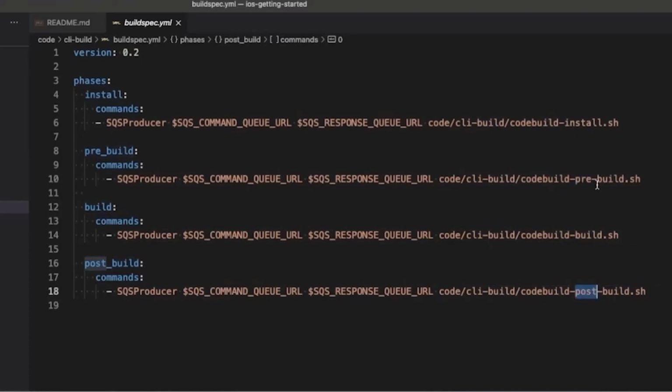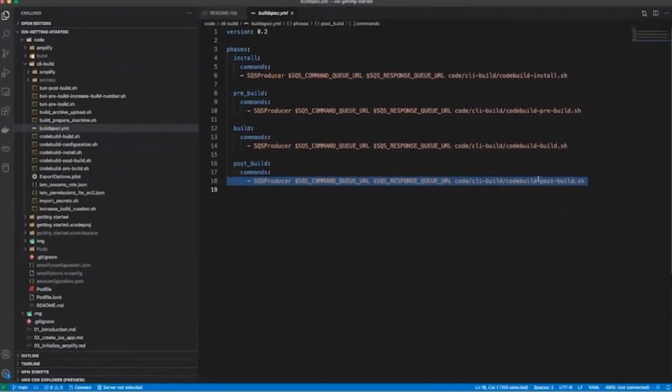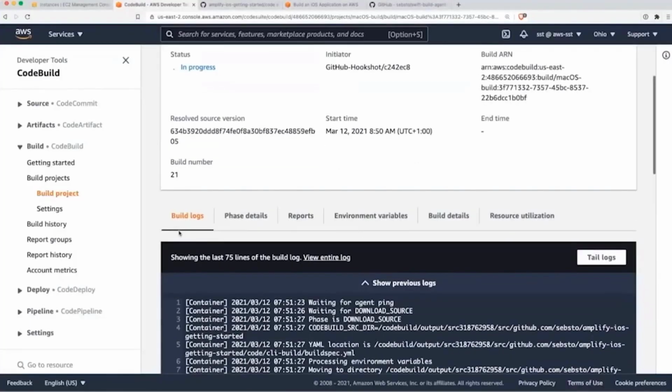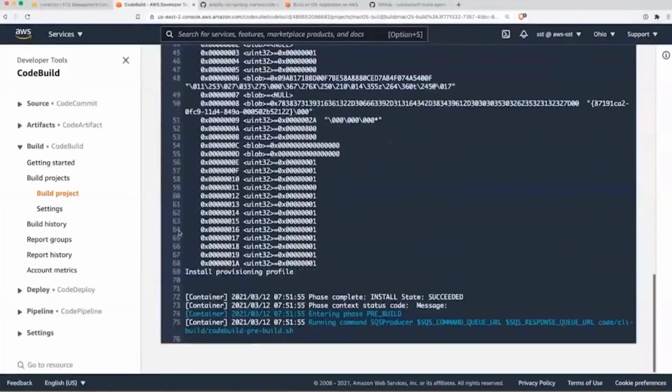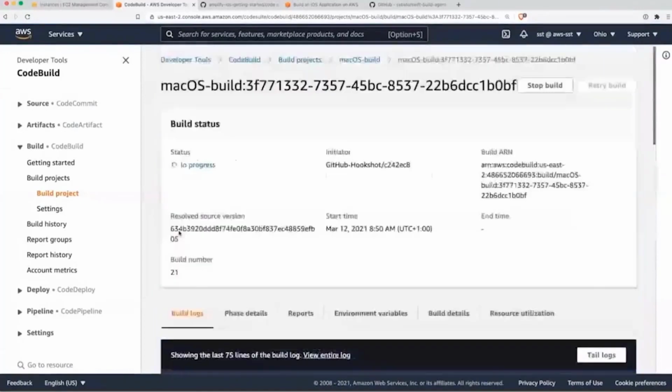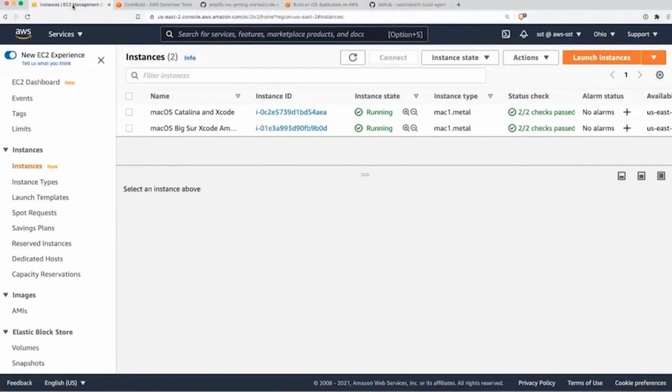And we are using SQS to send information back and forth between the CodeBuild service and the EC2 Mac instance. So if we look here at the CodeBuild console, you can see the actual output going back and forth.